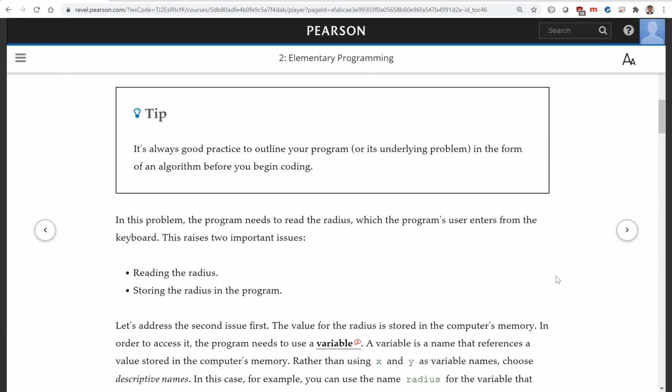This raises two important questions. First is, how do you read the input? Second is, how do you store the input in the program? Let's address the second issue first. The value for radius is stored in the computer's memory. In order to access it, the program needs to use a variable. A variable is a name that references a value stored in the computer's memory.